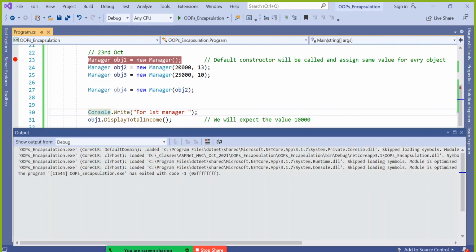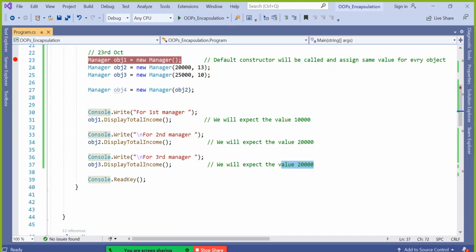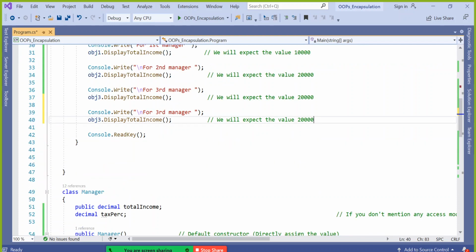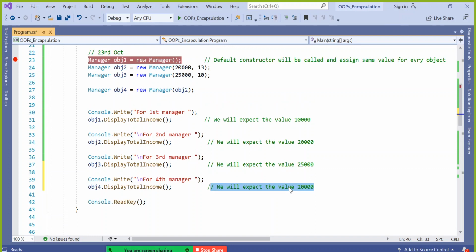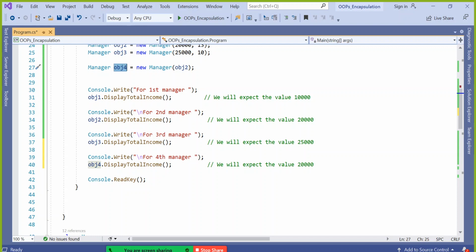This time I have not used object number 4. So if I want to use object number 4, then I have to copy it once more and then use object number 4. So the fourth manager has object number 4. This part is no different. So here what do we expect? Here 25,000. Here how much? For object number 4, how much are we expecting? 20,000. Why? Because object number 2 only was passed. Two managers can have the same income, no issue.